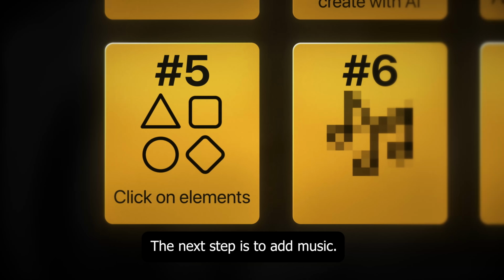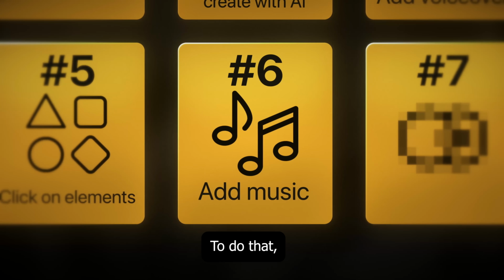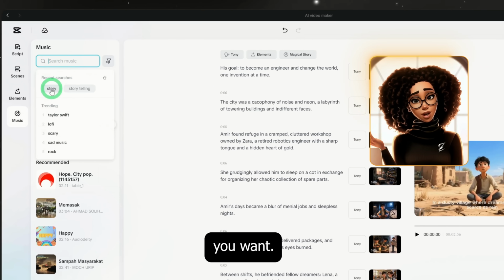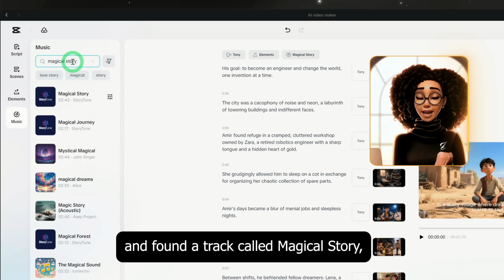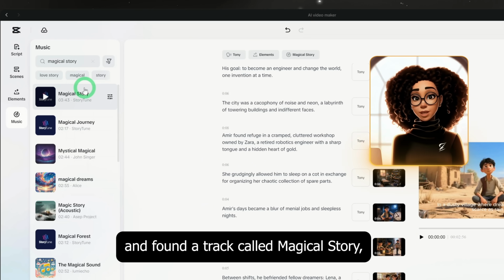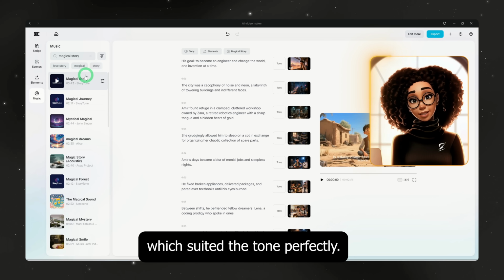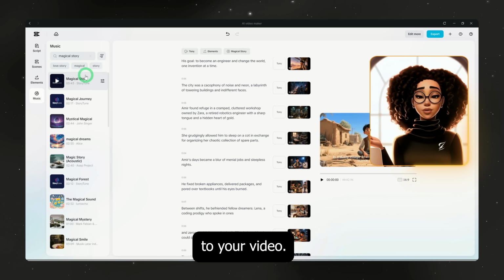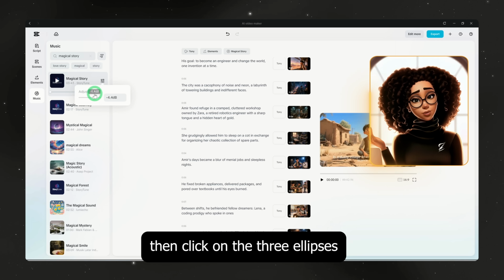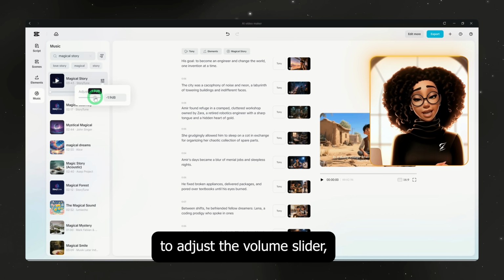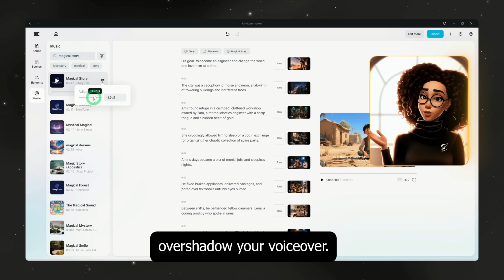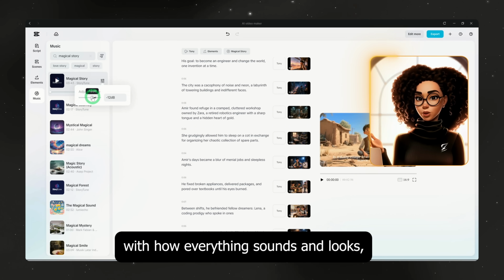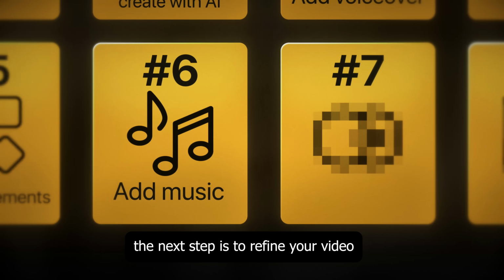The next step is to add music. To do that, you click on Music and search for the type of music you want. For example, I searched for Story and found a track called Magical Story, which suited the tone perfectly. Once you click on the music you've chosen, it will automatically apply to your video. You can then click on the three ellipses to adjust the volume slider and make sure the music doesn't overshadow your voiceover.